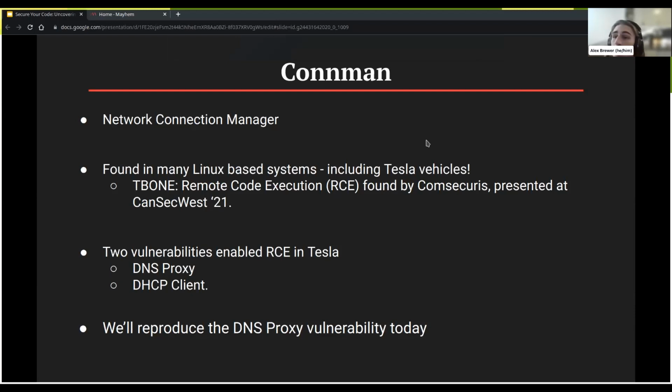So let's talk about ConnMan. It is a network connection manager, and it's found in a lot of different Linux-based systems, which include Tesla vehicles. And this T-Bone remote code execution exploit was found by Com Security. It was presented at CanSecWest in 2021. There are two vulnerabilities that enabled remote code execution in Tesla. There was one vulnerability in the DNS proxy handling part of the application, and there was another vulnerability found in the DHCP client.